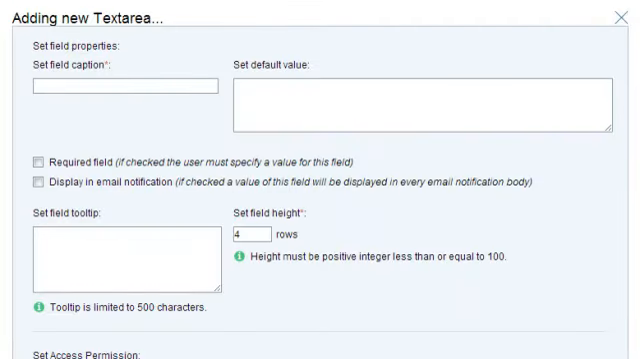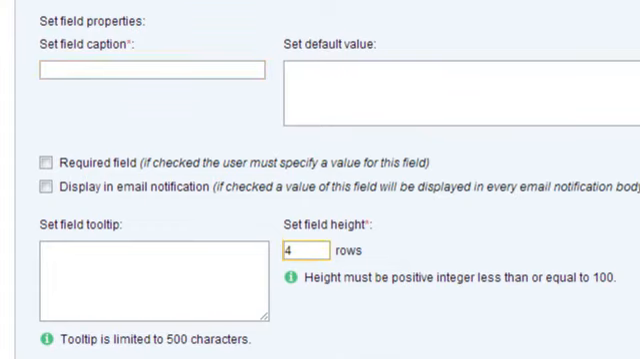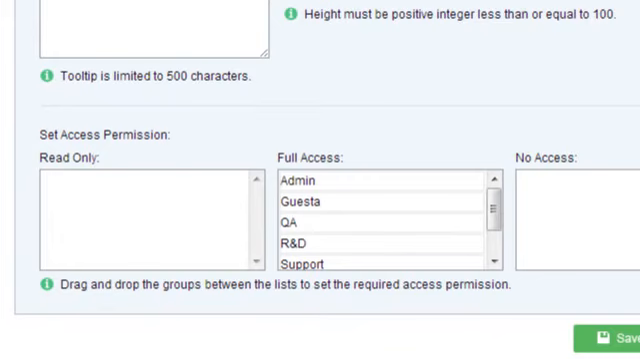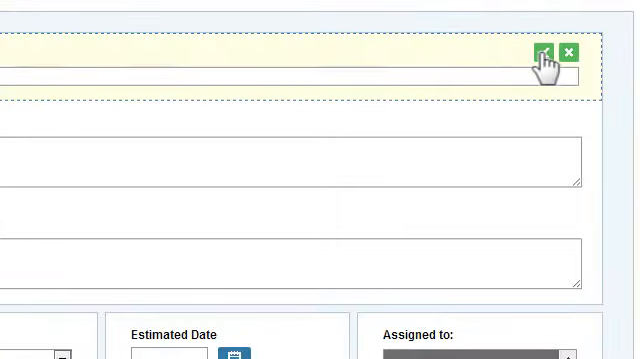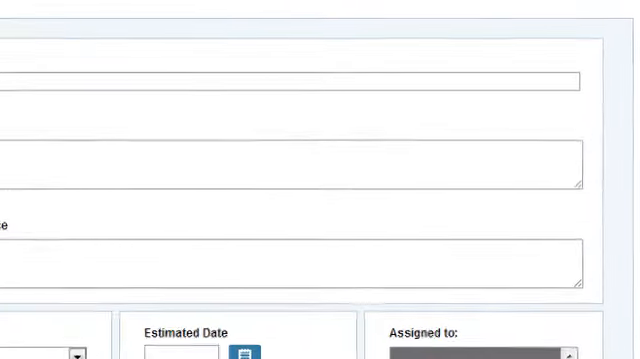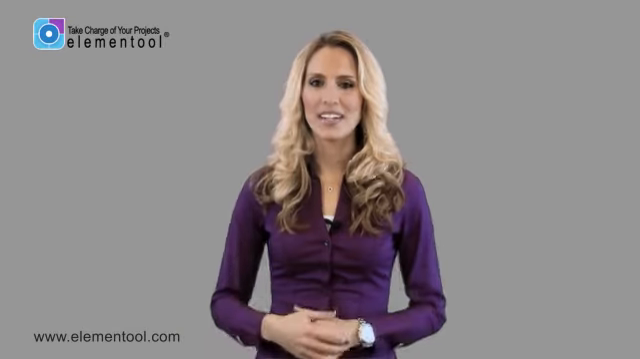The Edit Field screen is now displayed. This screen enables you to define the different field settings such as field caption, size, default value, tooltip, access permission by group, and so on. To edit an existing field, click on the Field's Edit button. The Edit Field screen will be opened. Again, you can use this screen to edit the field setting. To delete a field, simply click on the Field's Delete button and confirm that you wish to delete the field. That's it. We're done here.